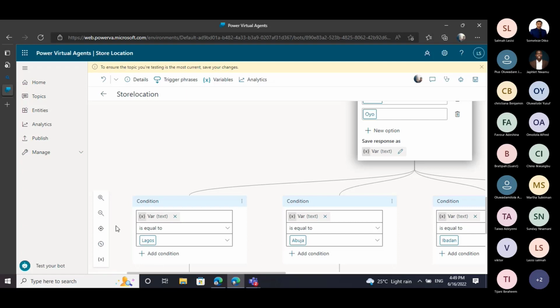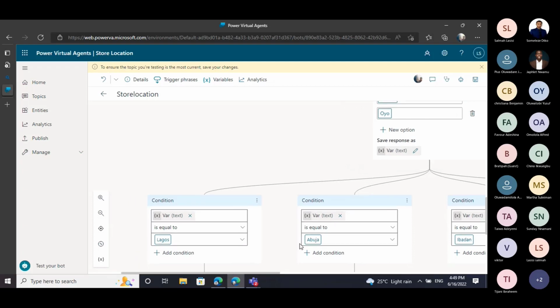So for the first one, we have it like when this one is equal to Lagos. The second one, when this is equal to Abuja. That means when the user clicks on Lagos, this should happen. When the user clicks on Abuja, this should happen. So what are we going to do this time around?